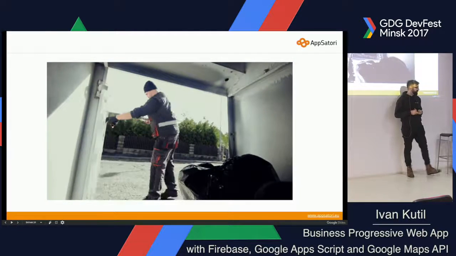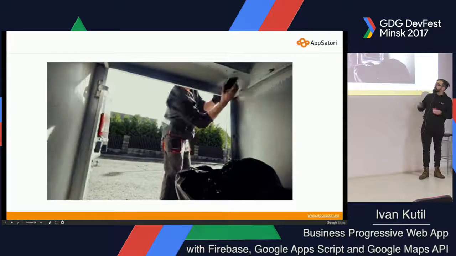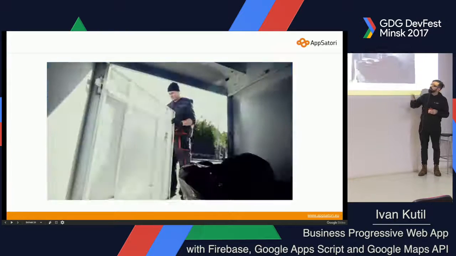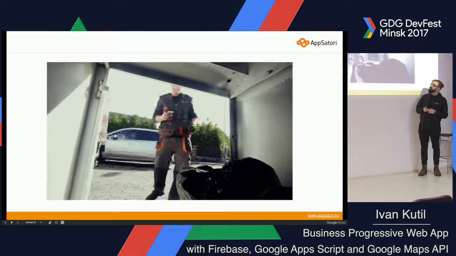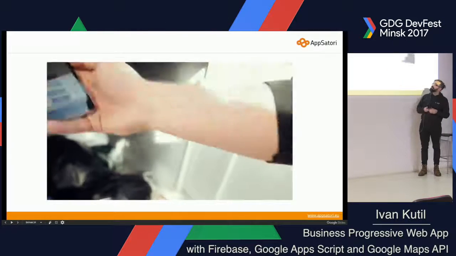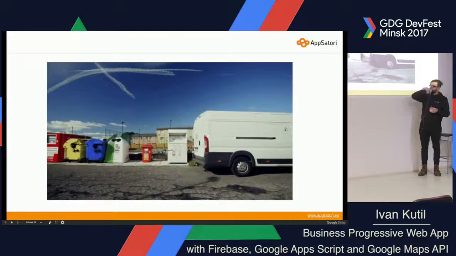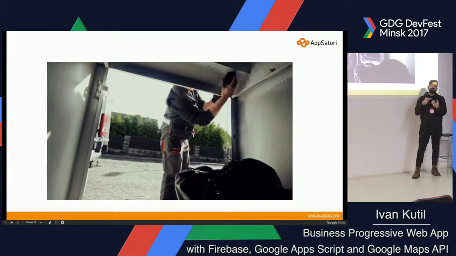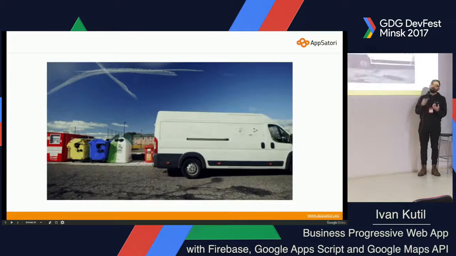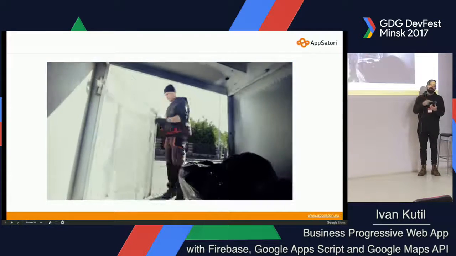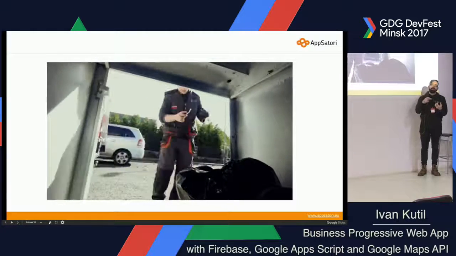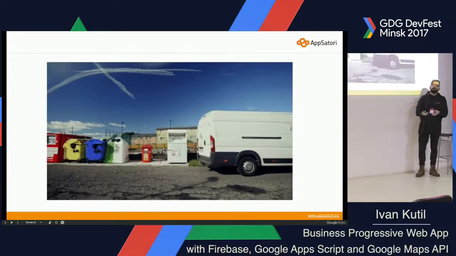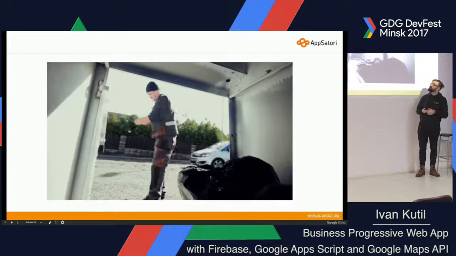And here is a simple use case. The driver just comes to the container, opens the container, grabs the old clothes, and touches it with their smartphone. With the NFC chip, our application is loaded, and because everything is cached in the browser, it works even offline, and the user or driver just checks, okay, this container is about 80% full, and this container must be, for example, cleaned.